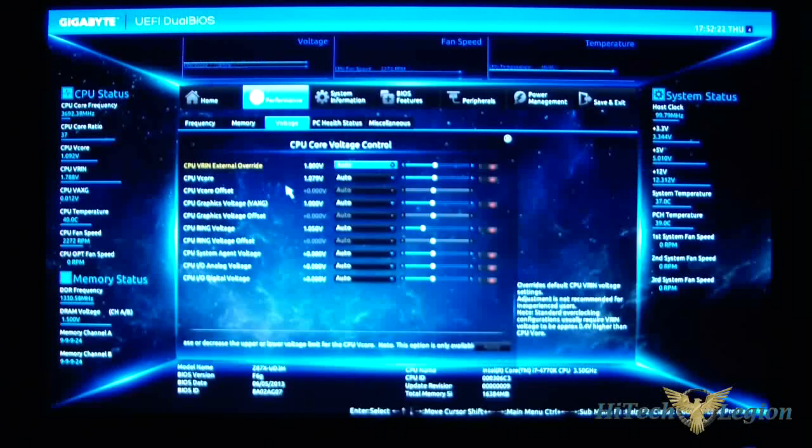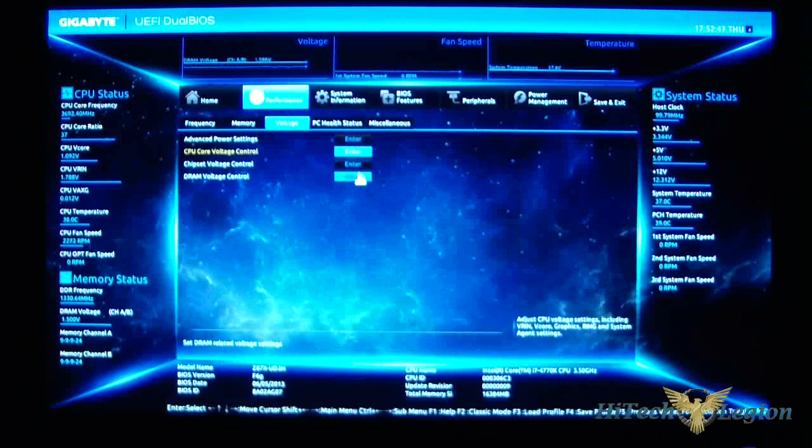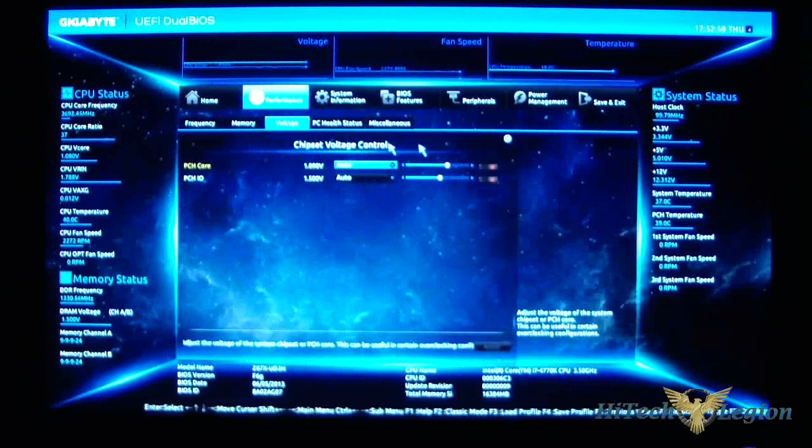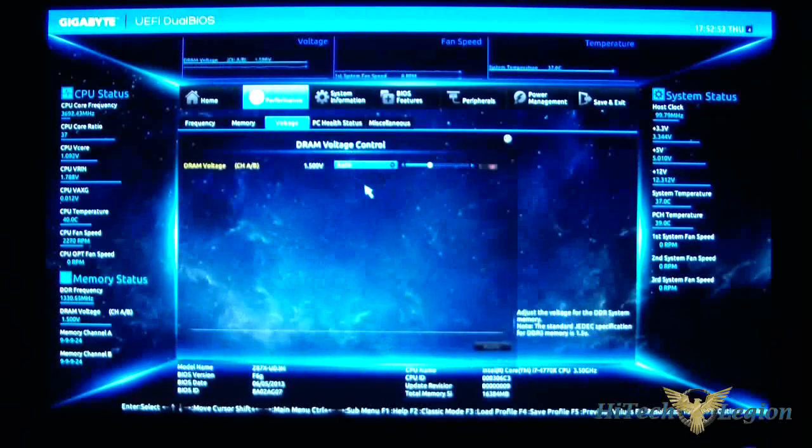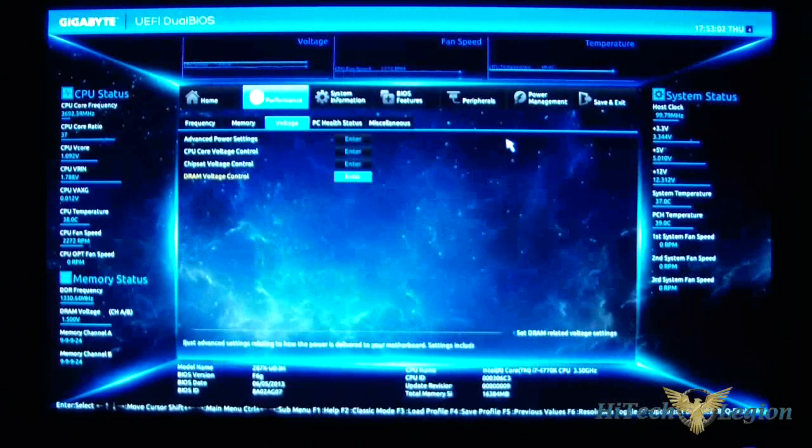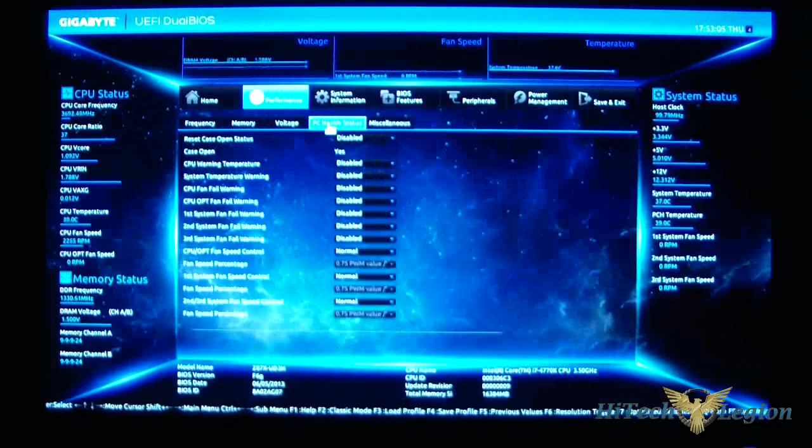If you don't want to set it from that front page, you could go to your IO digital or analog voltage. Gigabyte has gone back to the hybrid VRM, which is both analog and digital, something that I usually don't prefer, but it seems to be working fairly good on the Z87 system so far. Chipset voltage, PCH core and your PCH IO, and of course your DRAM voltage control. Set your DRAM. If you're trying to overclock your memory or you want to just add some extra voltage to your memory, go ahead and do it. It's just giving you all the options that you could possibly have.